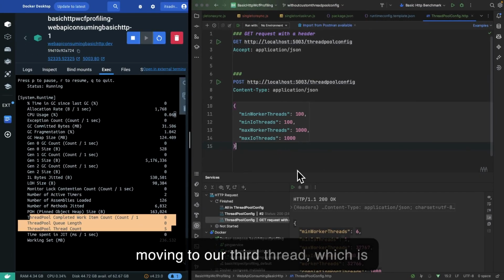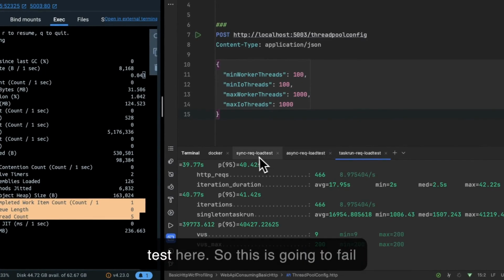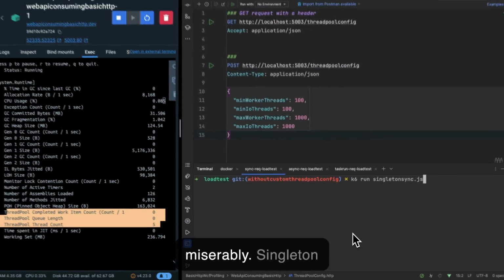Now we are moving to our third test, which is the actual case that we are calling async, because it is a migration, and we cannot afford to migrate all the way to async. Let's move quickly and run the test here. So this is going to fail miserably. Singleton sync.